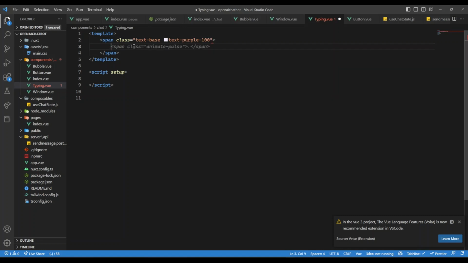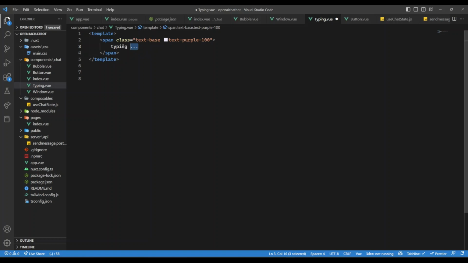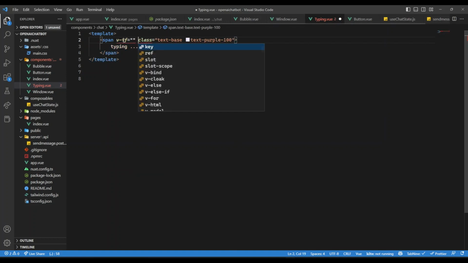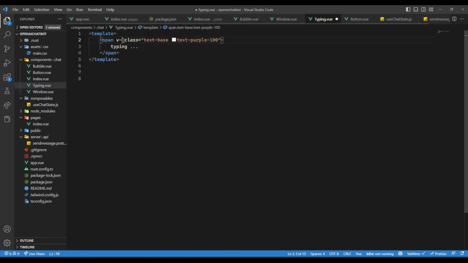So here I'm gonna say typing and something like this. Of course we can put animation, those bouncy balls and all those, but let's just keep it very simple. Purposely I'm taking it as a component so that if we want to put some animation or something, we can modify it here later. Sorry, this should be v-bind, not v-if, because we will be putting the if condition over here.